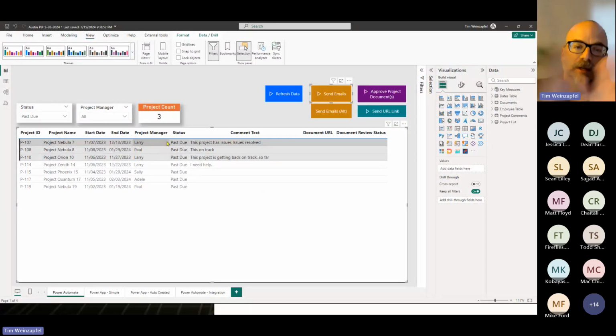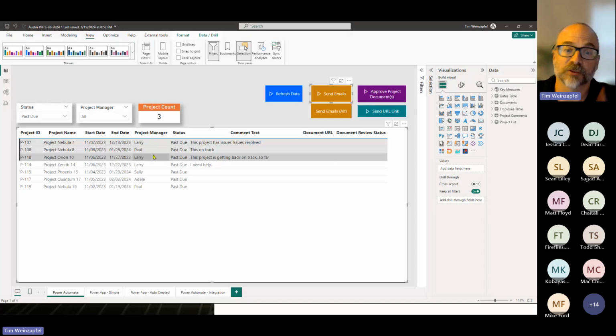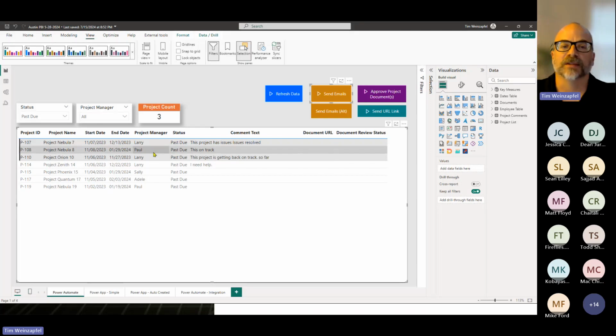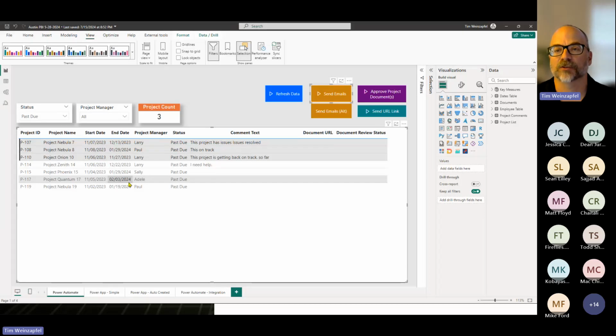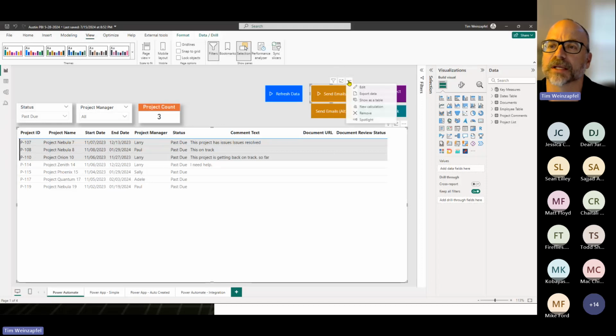Now, I could certainly, in the email, do it to where Larry gets one email. We won't get into that because that just involves a more complex flow. But the great thing is I'm able to tap into the data from my Power BI report and use that in a customized email. So let me walk through that. And I'm just going to open this one up because I can just kind of walk through it.